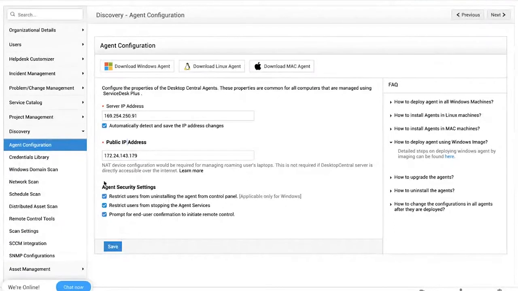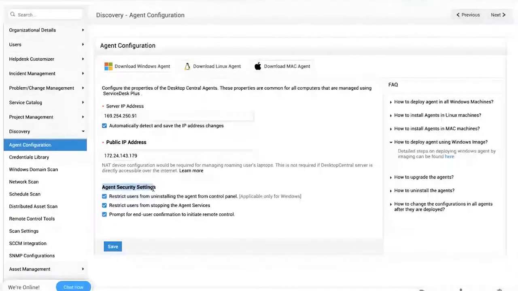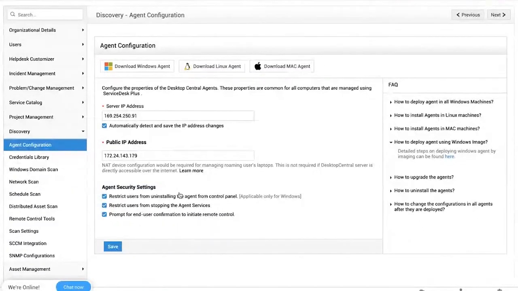Now, before you do that, just keep an eye on the agent security settings. Why is this so important? Now, after you deploy the agents, if the user feels like they are kind of being tracked and they just decide to uninstall the agent, well, that's not going to give us any benefit. So you have this option to restrict users from uninstalling as well as stopping the agent service. These two are kind of important. Just make sure you enable these options on your admin agent configuration.